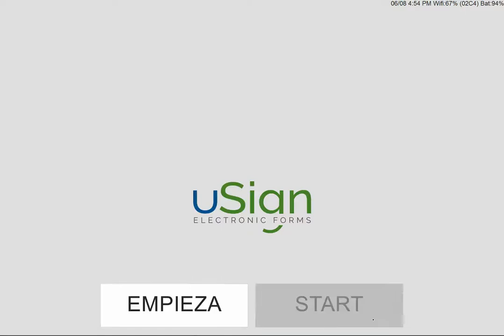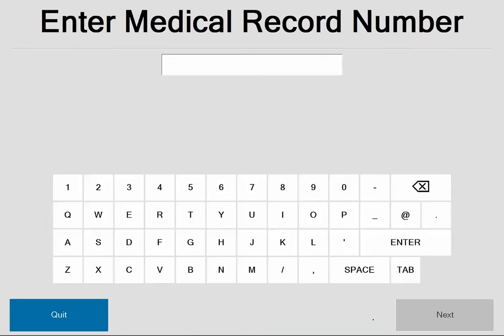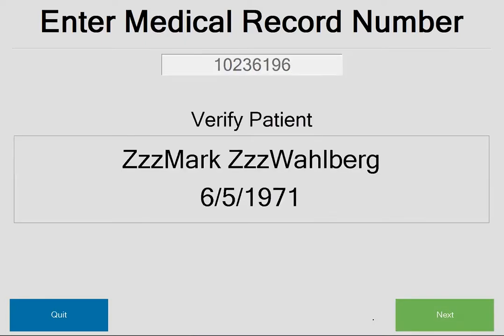Hello, today we're going to be going over how to use the tablet, what the patient sees and what the staff sees. So first we're going to start by putting the medical record number. This should be entered by the staff and never by the patient, because obviously the patient doesn't know their medical record number. Plus, we want to make sure that we are selecting the forms and everything necessary for the patient.